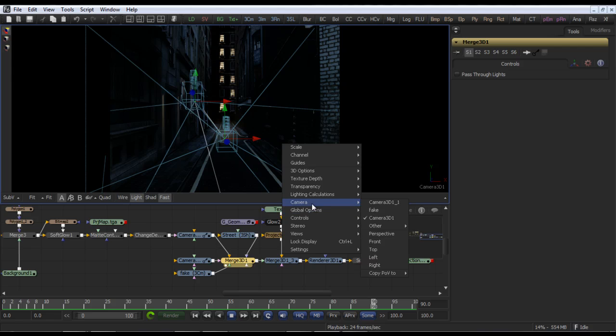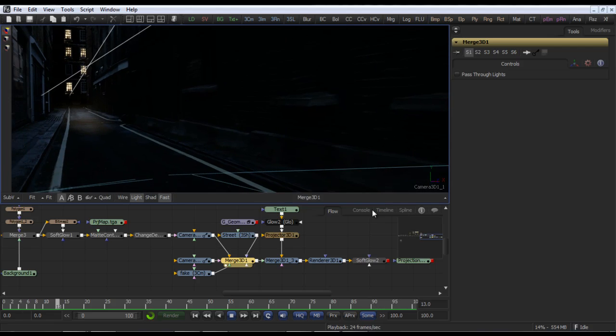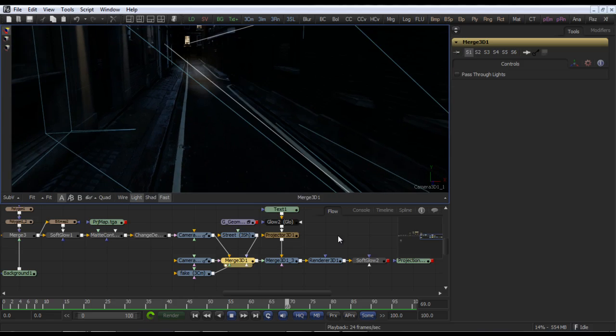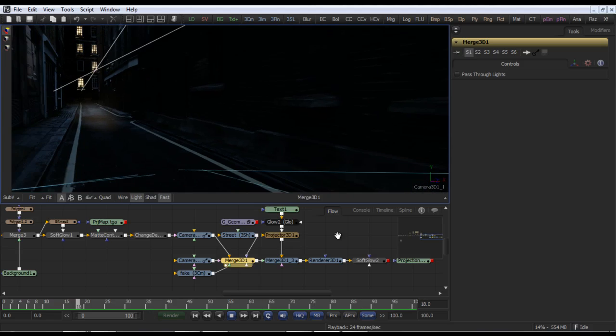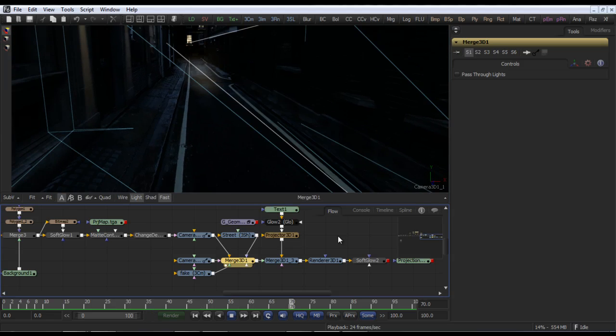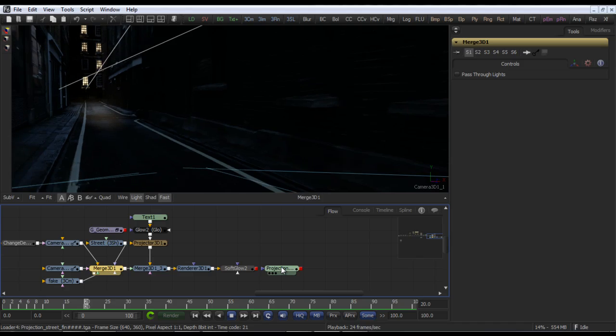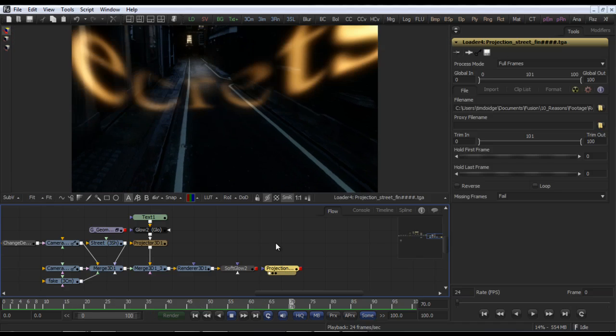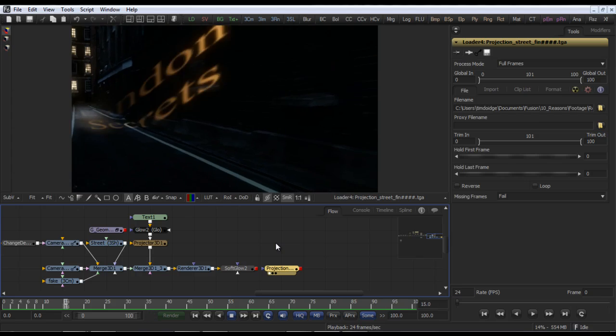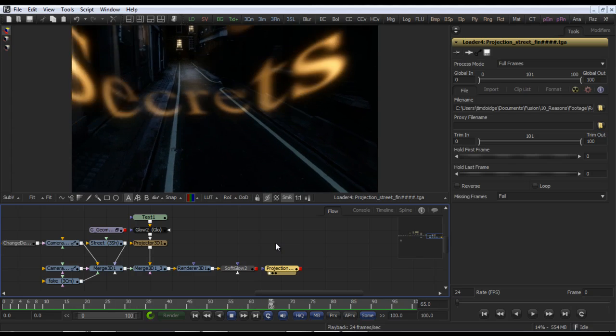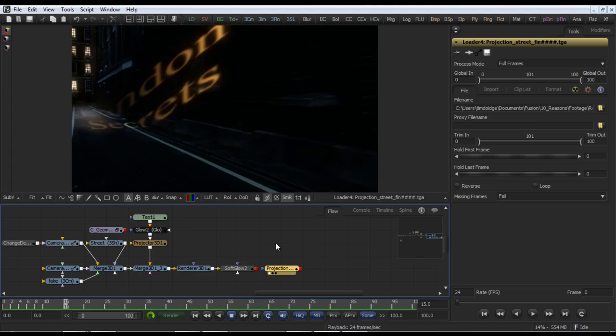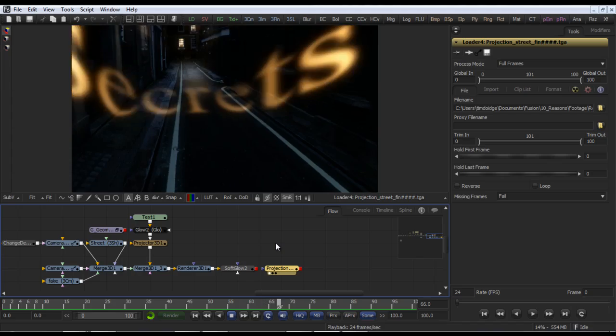Now I'm going to switch to the camera's point of view and take a look at the final output. I think you'll agree what I have here is a pretty amazing result. As a nice final touch, I have some text which has been projected over the top of the whole thing, and since we are working in a full 3D environment, the projection naturally follows the contours of the street that has been created.